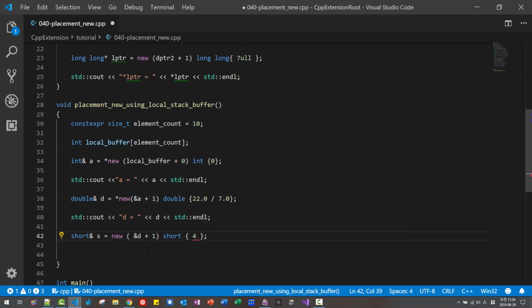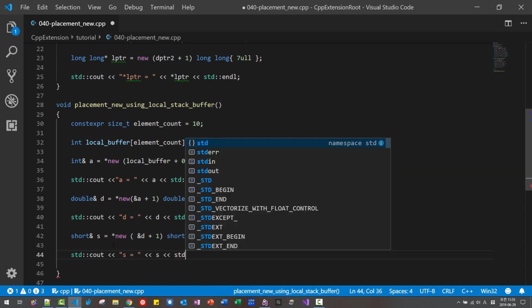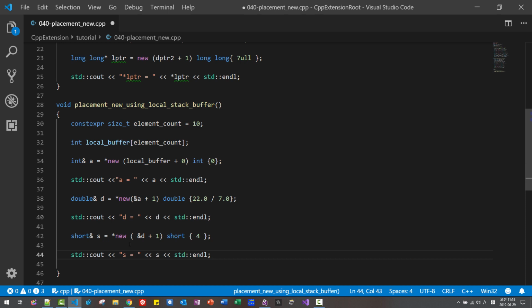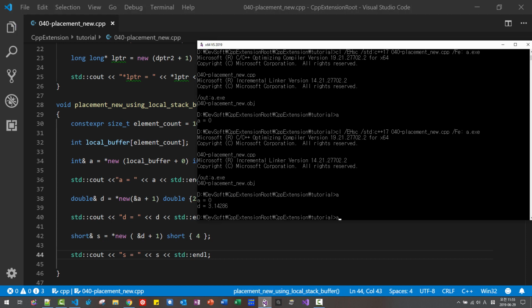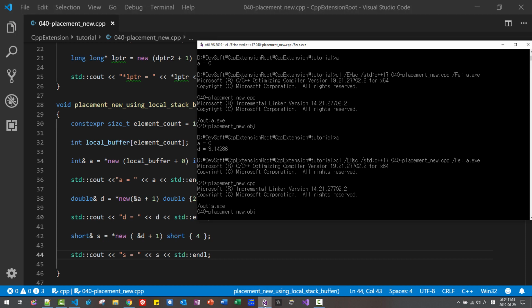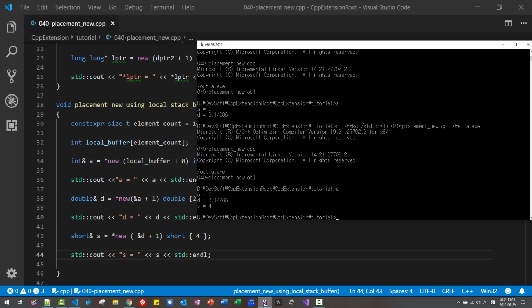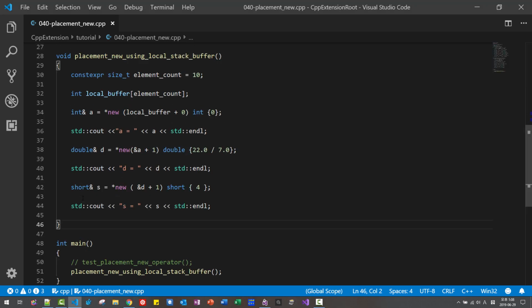It's not working. I will just place it like this. Then the reference operator, std::cout, s equals s, and std::endl, and now we build once again. Now let's think about how to delete.